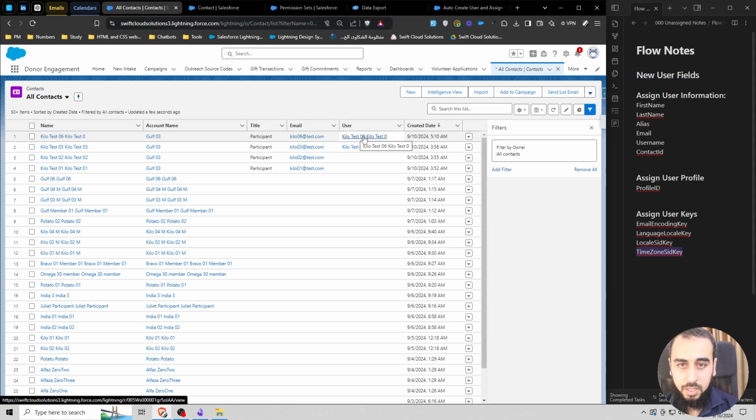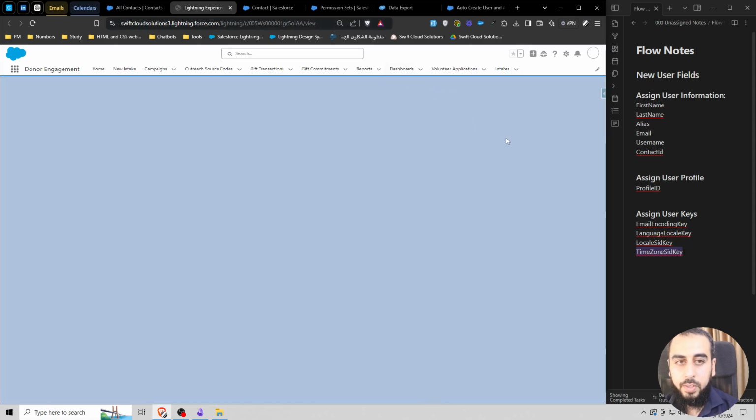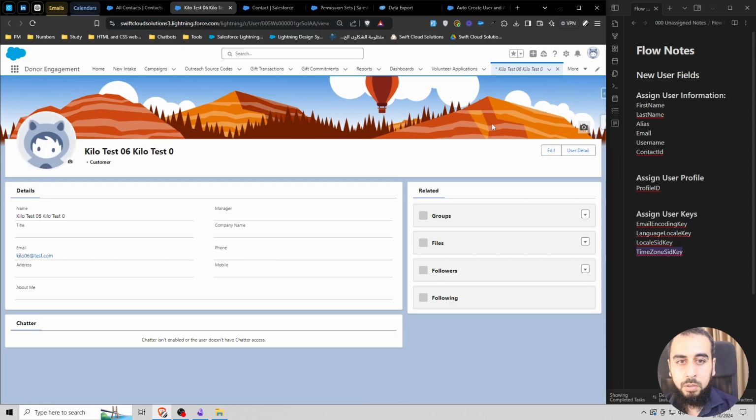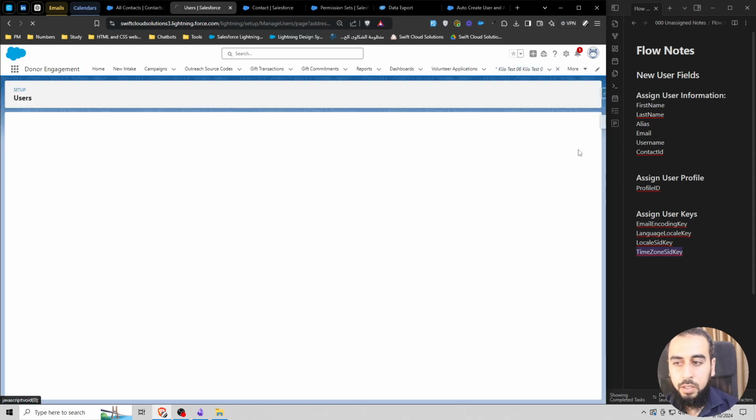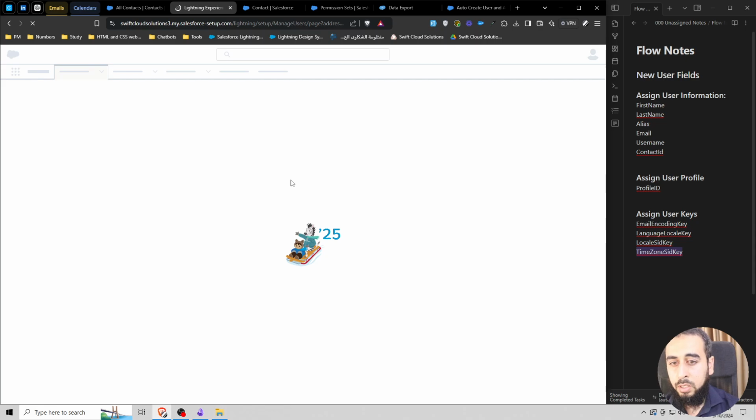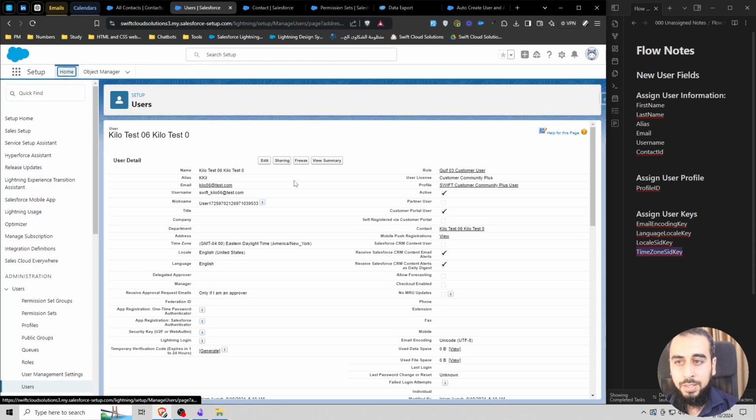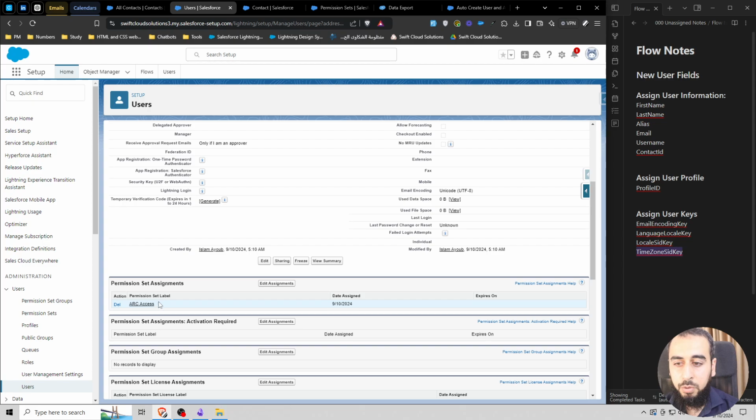It means that the user got created successfully. Let's actually navigate to that user and look at the user detail. So the user got created successfully. The only thing we need to make sure now is that the permission set got assigned to that user, and we see that the permission set got assigned successfully.